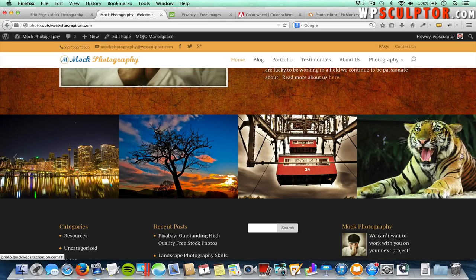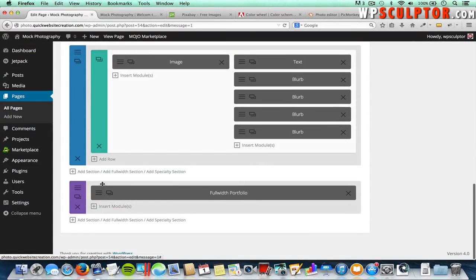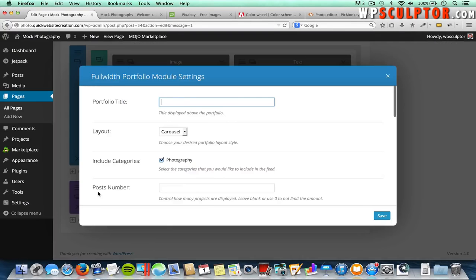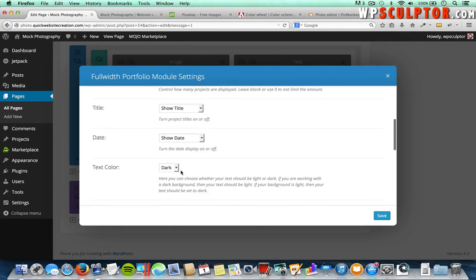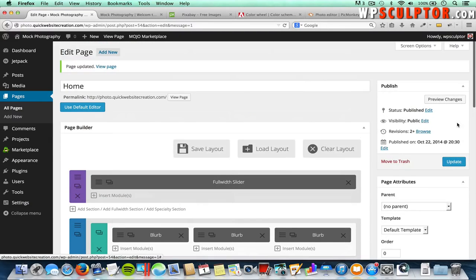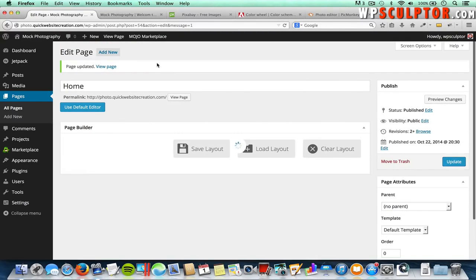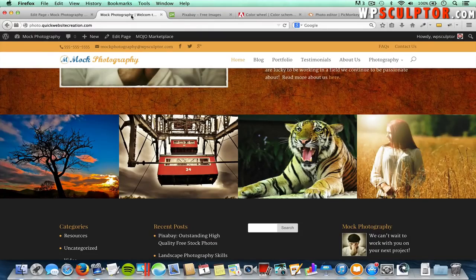And let's go back and change this arrow to light. And to do that, let's go back to the page editor, scroll down, click on the edit icon next to full width portfolio, scroll down and change the text color to light. Click on Save. Then let's update the page. And we'll view the front end and refresh.